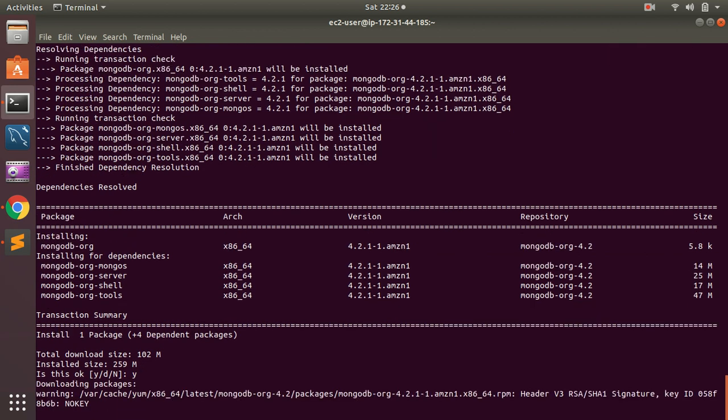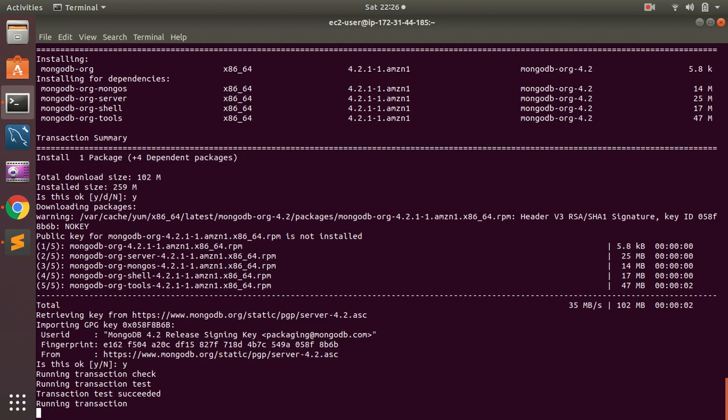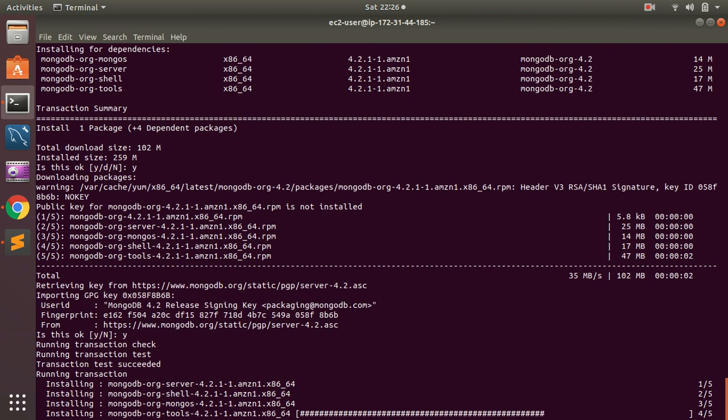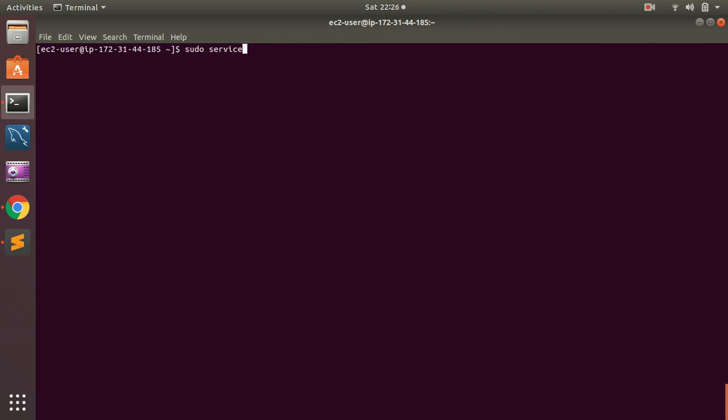Yes, I'm going to install. That's it, I'm done. Now I'm going to check whether I have successfully installed it: sudo service mongod, d for daemon, start. Yes, my MongoDB is starting. Then I set it as a default service when the server reboots. So sudo chkconfig mongod on.